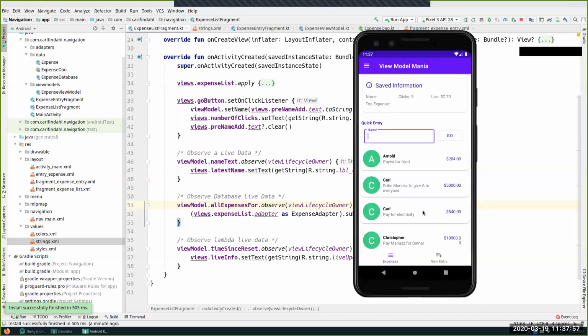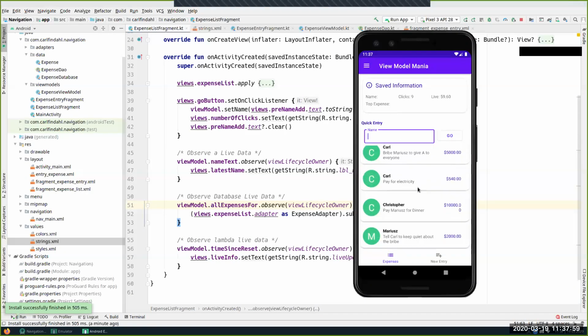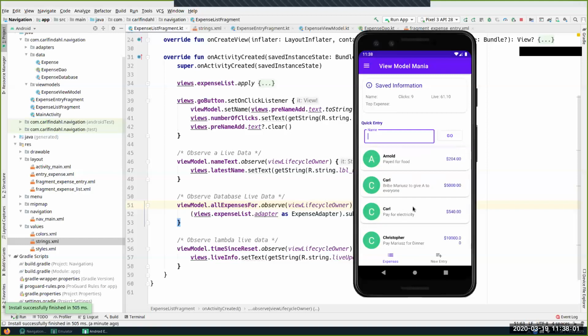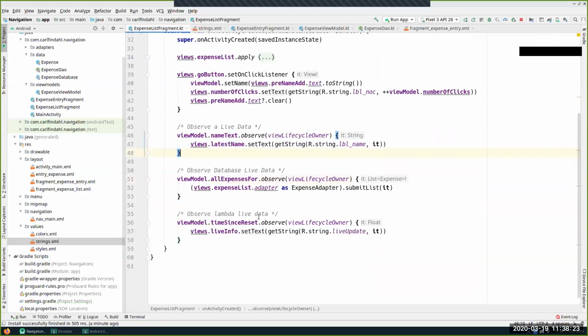So for that, let us just figure out what the top expense is. Right now it's Christopher's dinner for Marius, which is $10,000, or technically Norwegian kroners, but the UI is showing dollars here. So we're going to use the transformation to find the top expense.